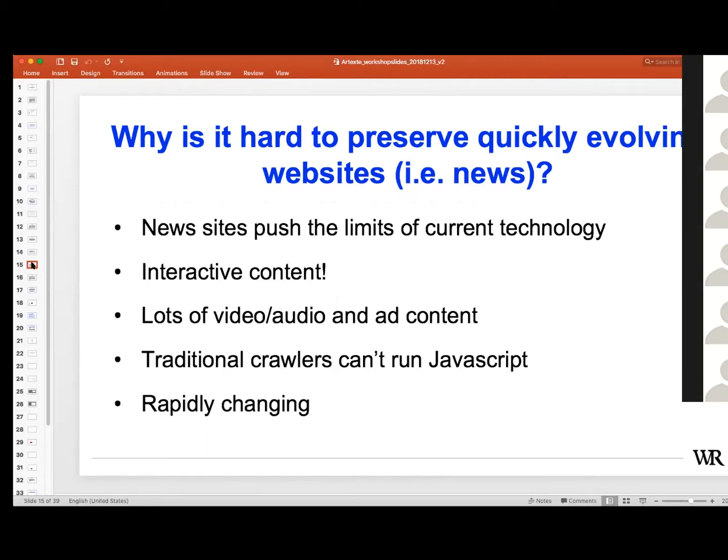So why is it hard to preserve quickly evolving websites? I use news websites as an example because they're constantly pushing the limits of technology, and they have a lot of interactive content, audio and video and ad content. And it's something that traditional crawlers can't really do, including running JavaScript, and they're rapidly changing. So if you think about these elements, this applies to a lot of artist websites, gallery websites, and net art projects.